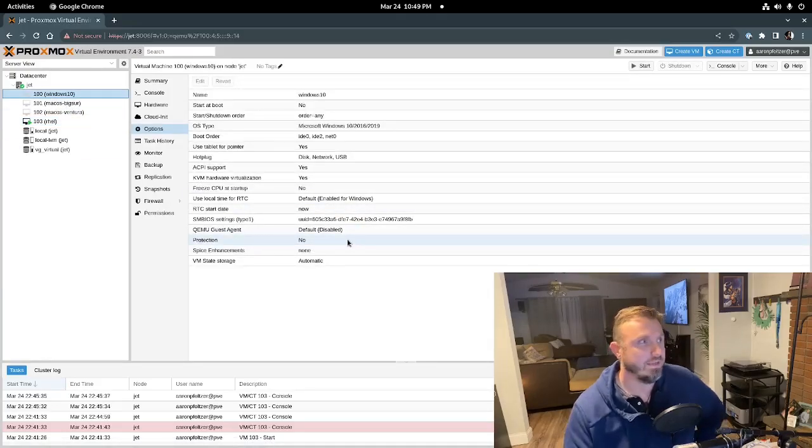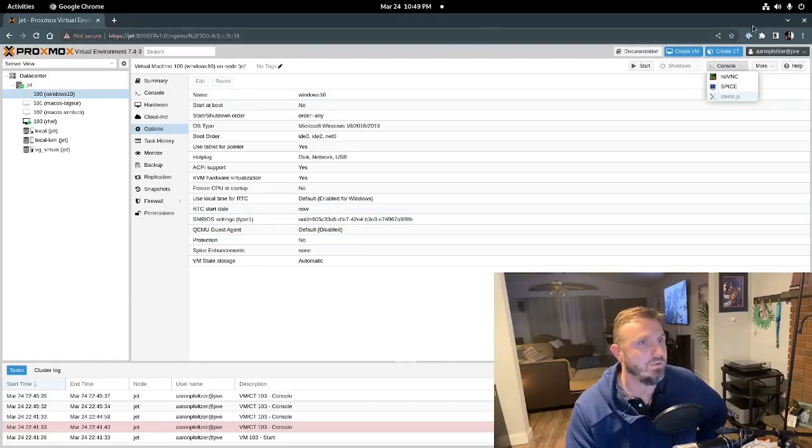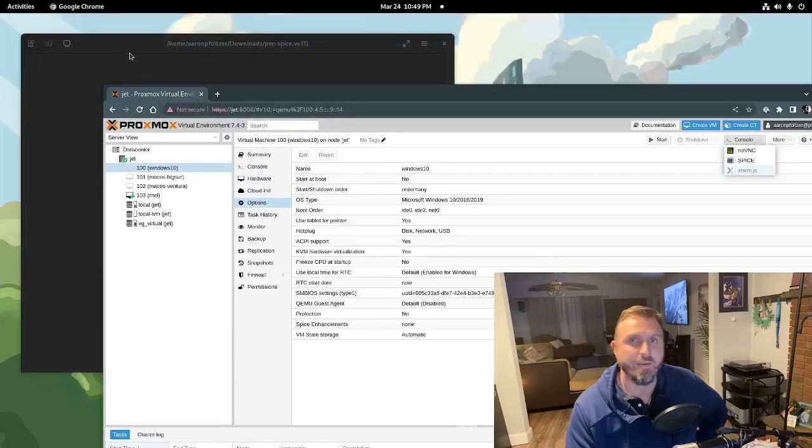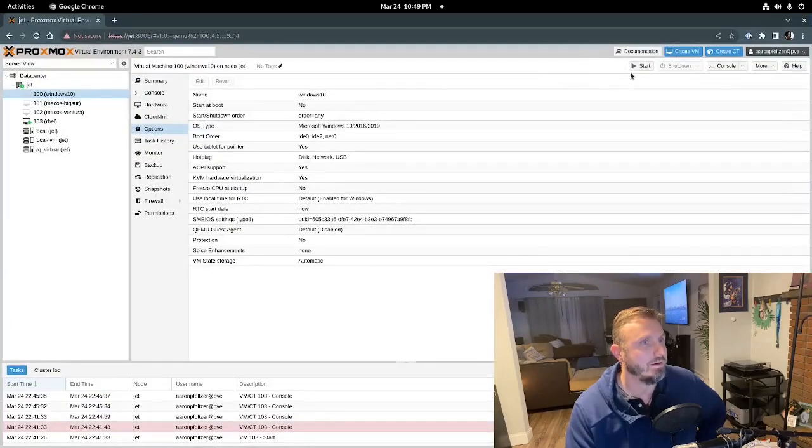I configured Windows 10 to get pretty solid performance. I do have the ability to remote desktop. I opened up the remote desktop availability on the Windows installation. So now if I come in here and click Start on Windows 10.